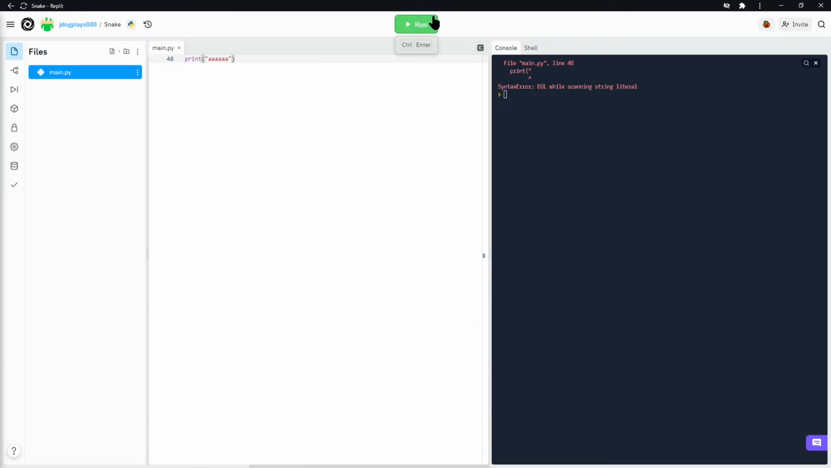Okay, so there's our snake. I think that we want him to be a bit longer. Yeah, there we go. Okay, so we have our snake. Let's make him move. Okay. A snake.